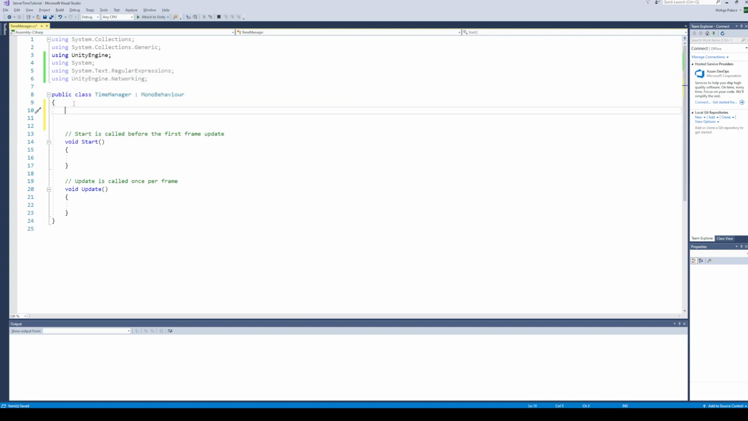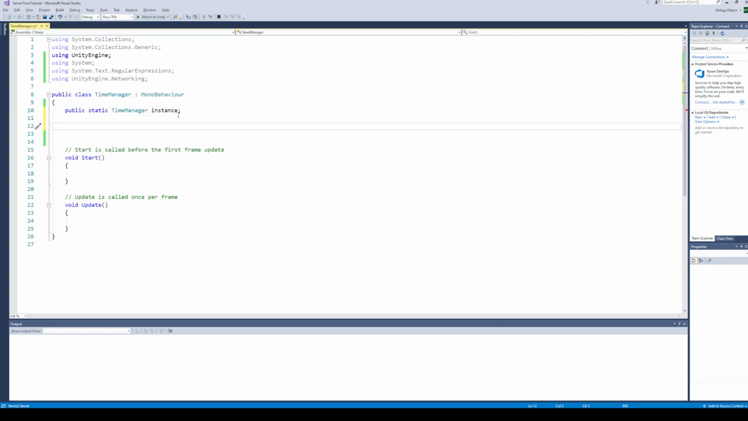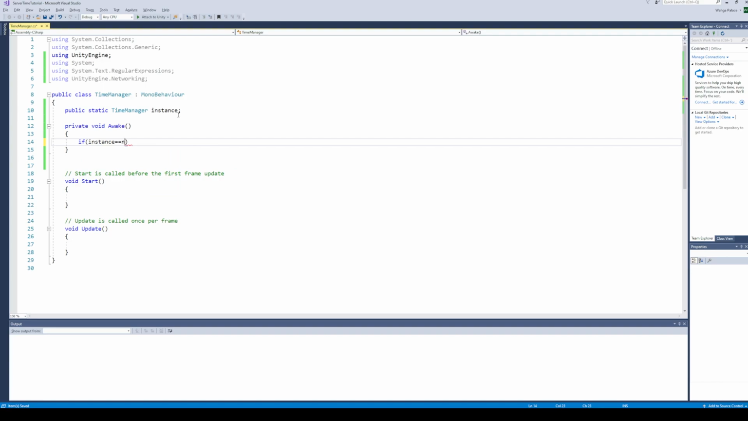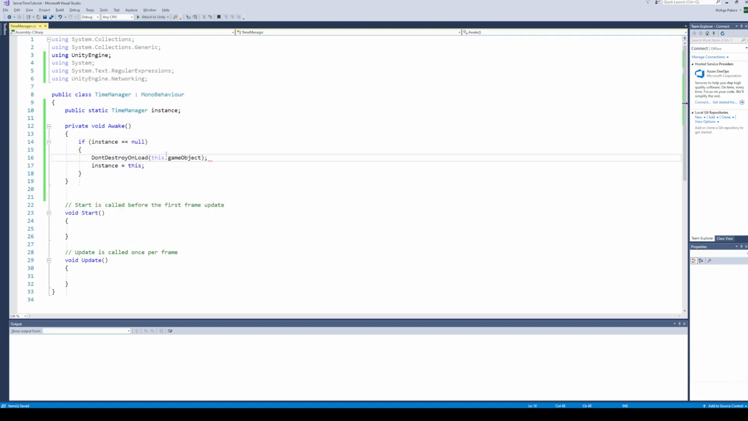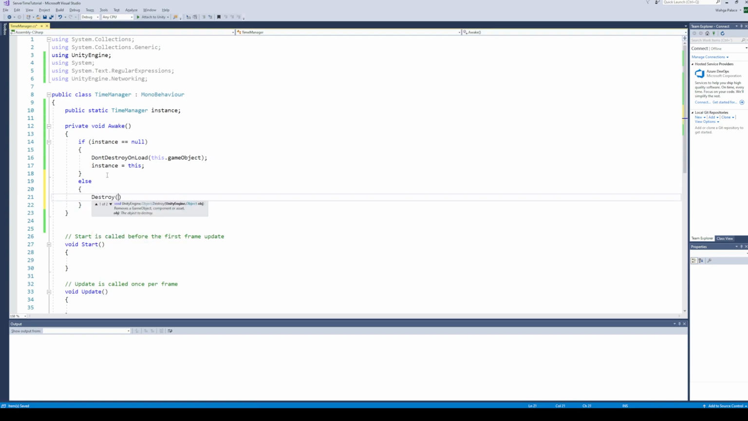After this, the first thing I prefer to do is make the time manager a singleton. This means that there will only be one time manager script in the whole game, and I can access it from any script in any scene of my game.